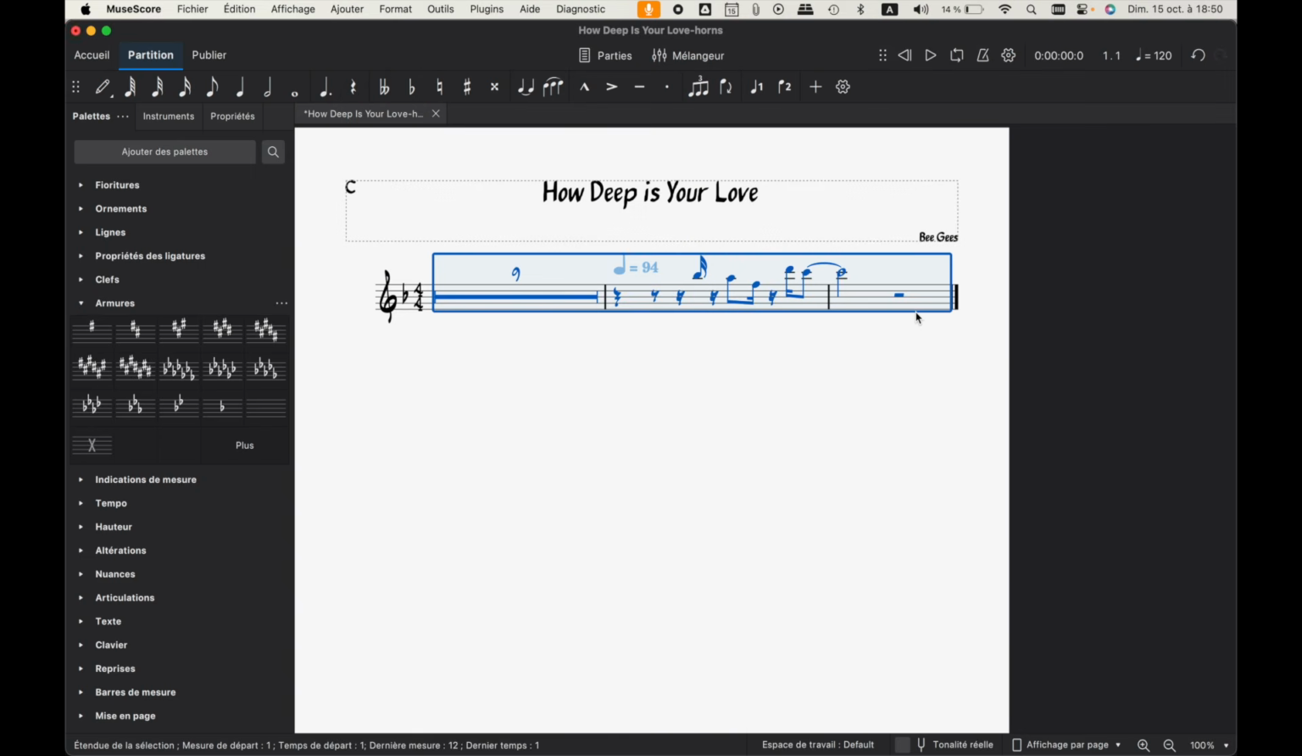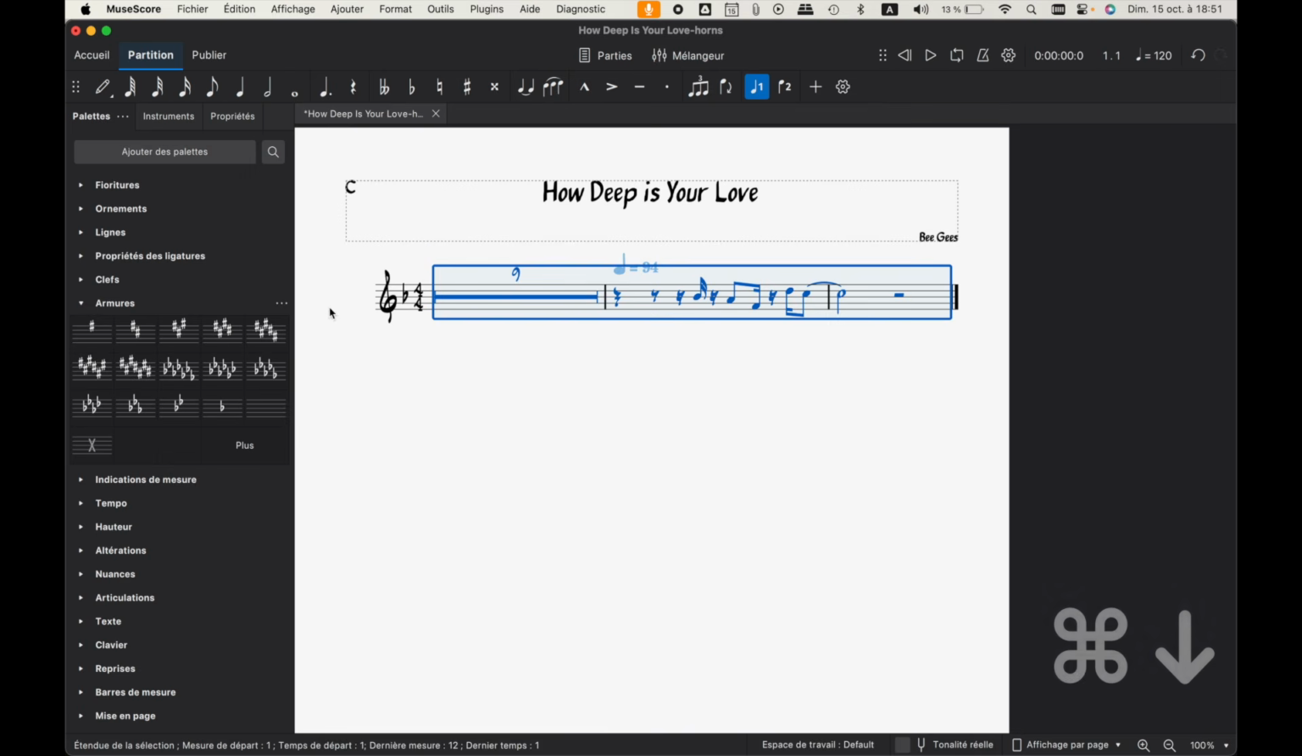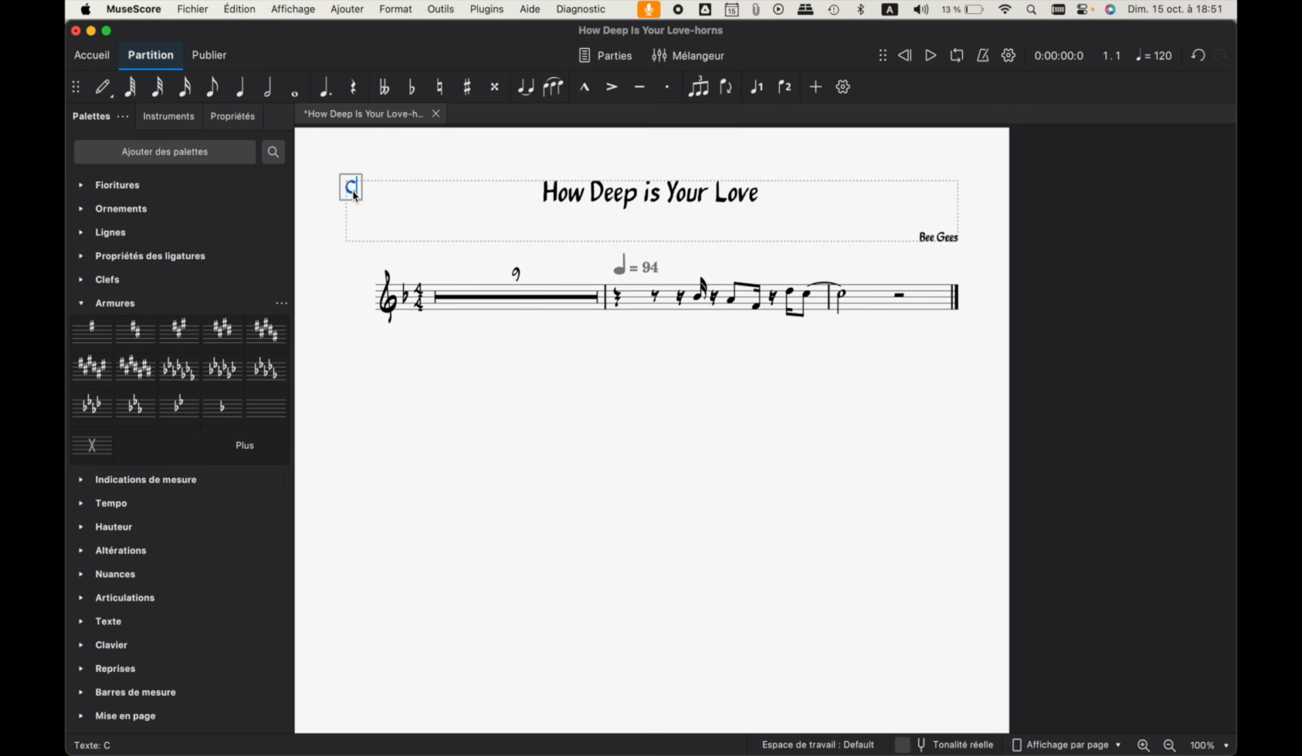MuseScore has transposed everything. You can see that the notes are 1 octave too high. To lower them by 1 octave, press Command down a row. I also see that my key has been changed. I had 3 flats in the key, but now I only have 1, which is normal because I've changed the instrument. I'm not forgetting to indicate here that we're no longer in C, but in B flat.